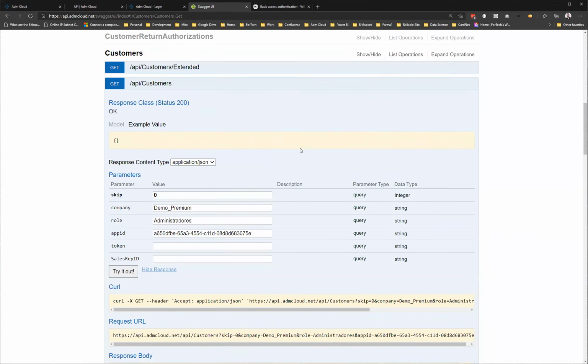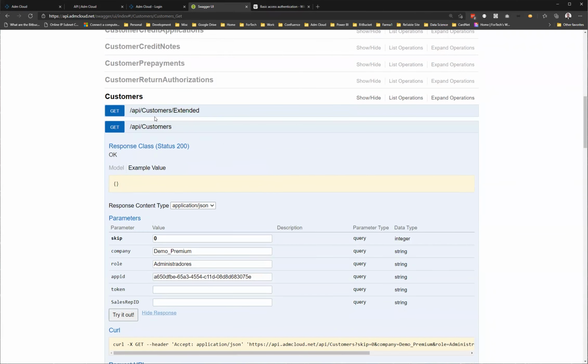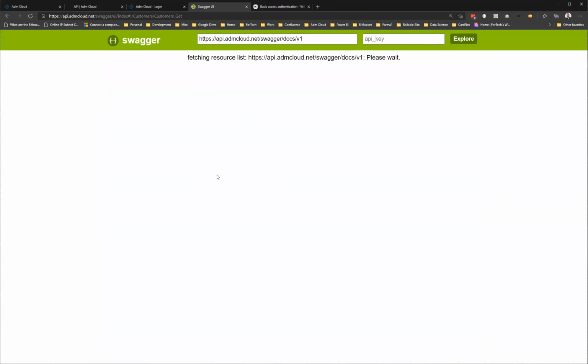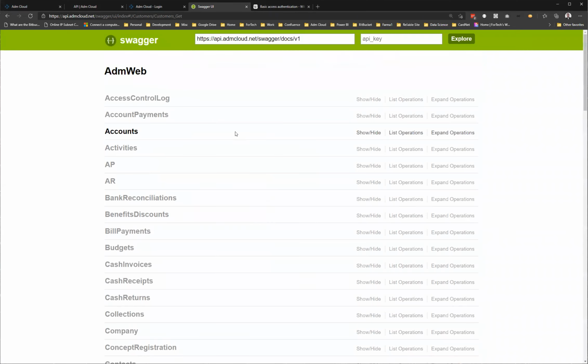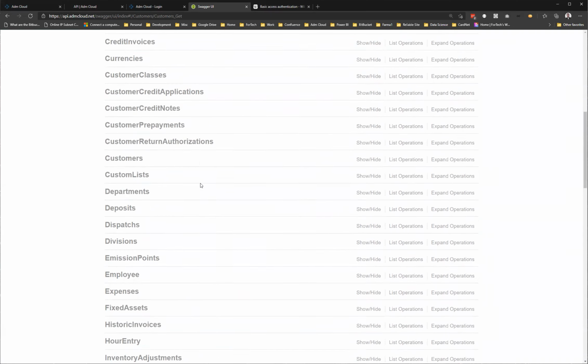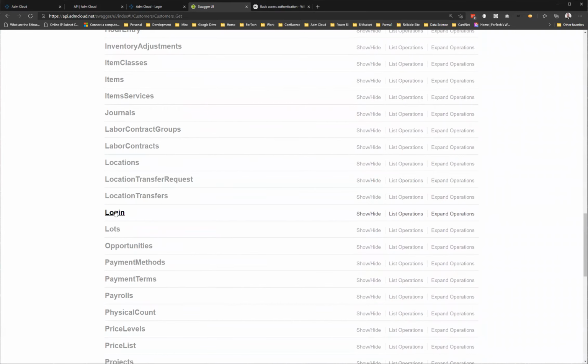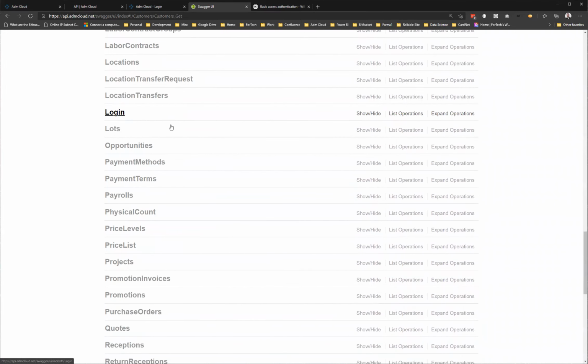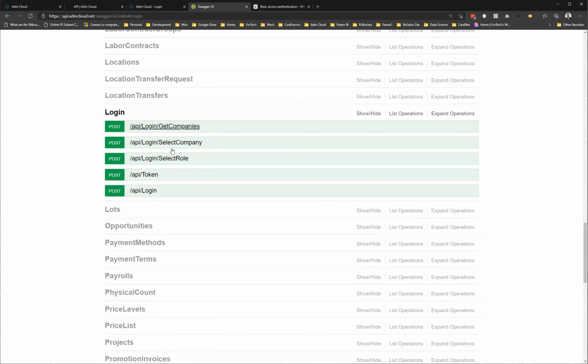So how to use this with token authentication? We're going to refresh the page so we empty all information, and there's a special endpoint in here. It's the login endpoint, and you can use this login endpoint to do a lot of things.